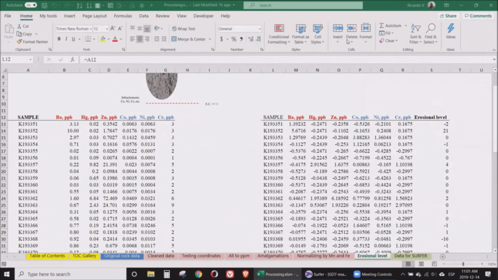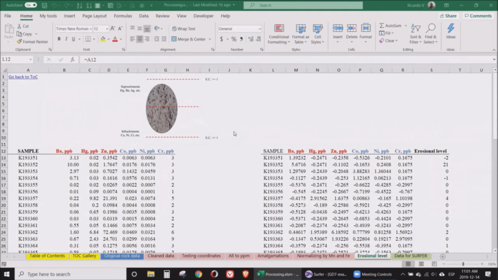The last step in the processing of geochemical data that I'm going to be talking about is the determination of erosional level. This is a technique that is not widely known here in America. In Europe and Russia, they use it all the time. It's based on the concept that every time a deposit gets formed, there will always be a group of elements that form on top of the deposit, called supra-elements, and a group of elements that form below the ore deposit, called infra-elements. Examples of supra-elements are mercury, barium, silver, zinc.